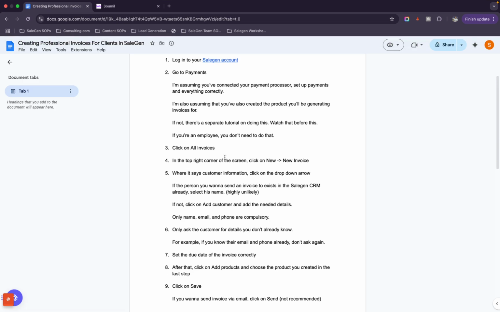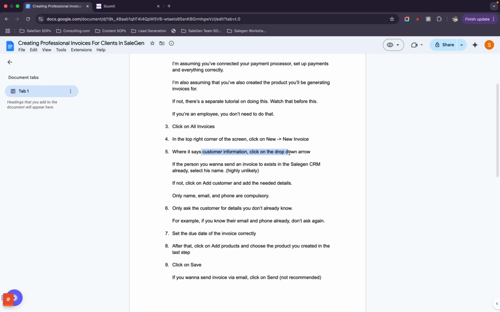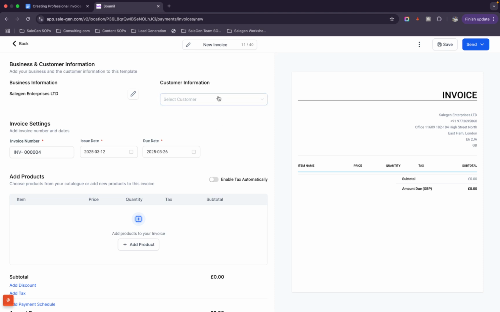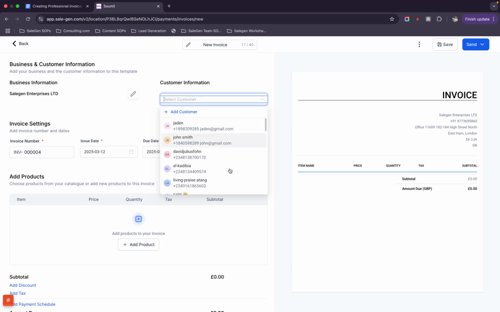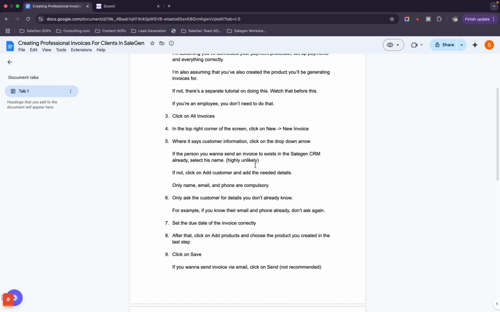After that, where it says customer information, you need to click on the drop down arrow. This is a small step which you now need to do. So you see this button where it says customer information and there's a drop down arrow over here. Just simply bring your mouse over here and click on this. Now you can see a lot of people's contact information. These are basically all the contacts which currently exist in your SaleGen CRM and in your SaleGen account. If the person who you want to send the invoice to already exists in the CRM, then you can just simply select the name from the drop down menu.